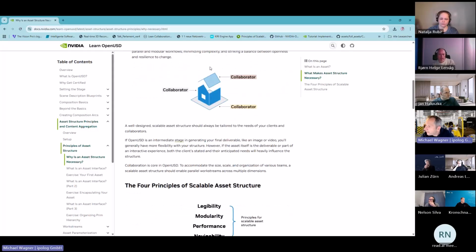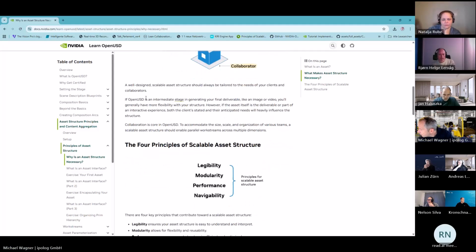A good idea is to structure it by collaboration context. So people working together should know about the structure or share the knowledge about the structure. And you can also help collaboration with a layering concept or something. I think there are a lot of examples showing that.